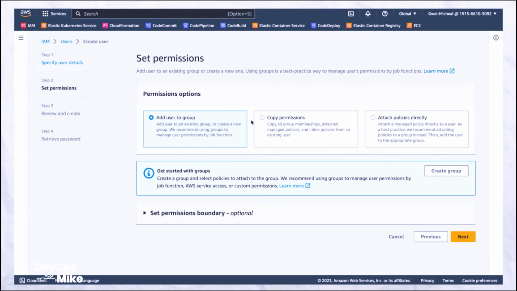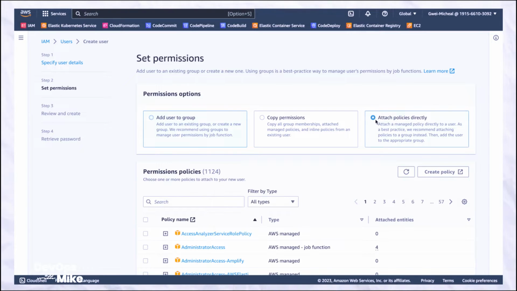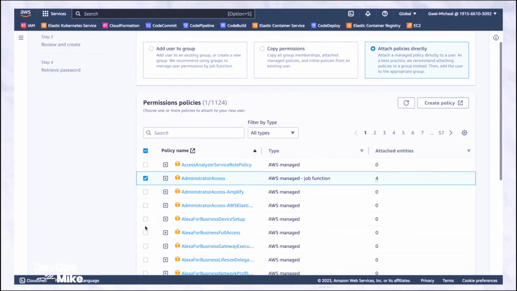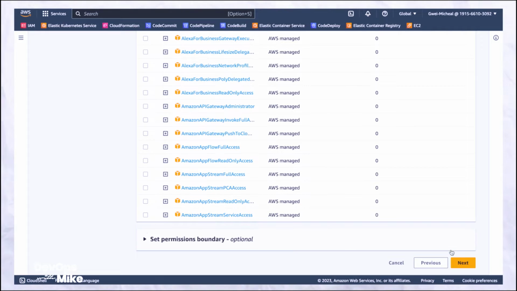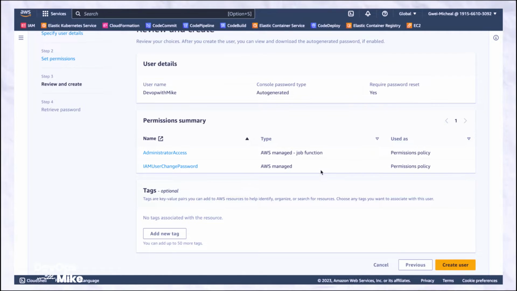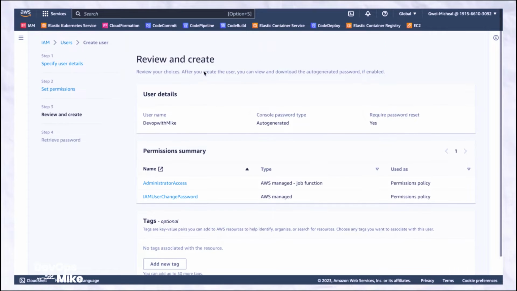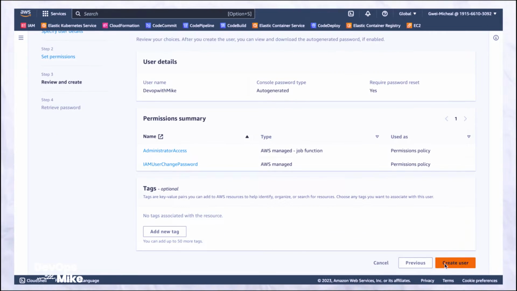If you don't have any policy, for example if you don't have any group, you don't necessarily need to select this, but you can add maybe one basic policy. If you want this user to have administrative access, you can just select administrative access permissions here, and then you click on next. The next thing to configure is basically to review. Once you review all of these requirements, you just need to click on create user.